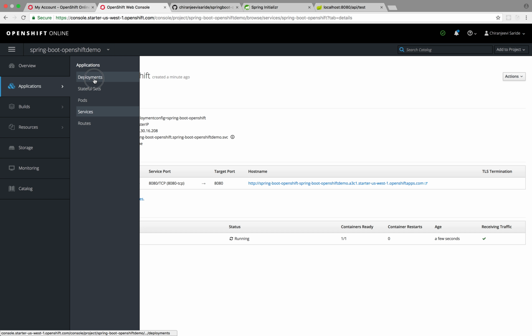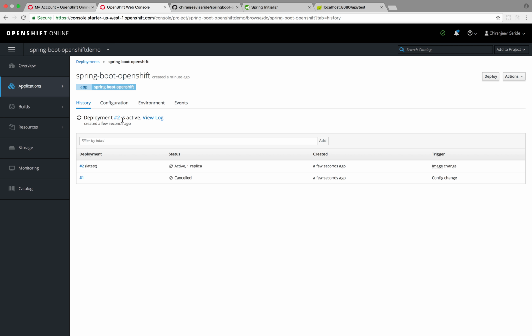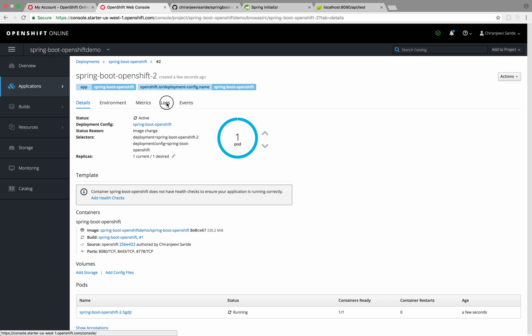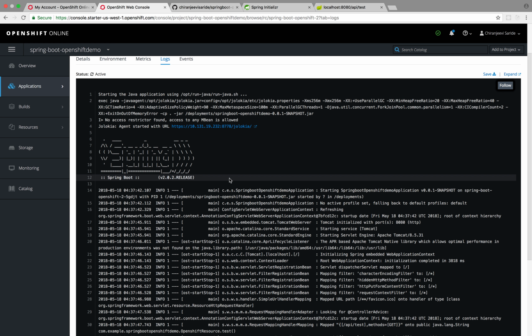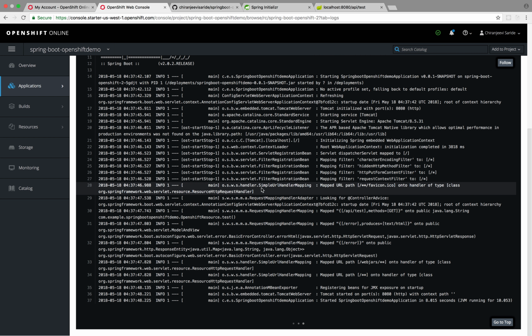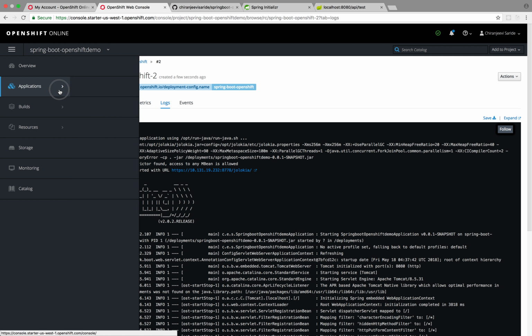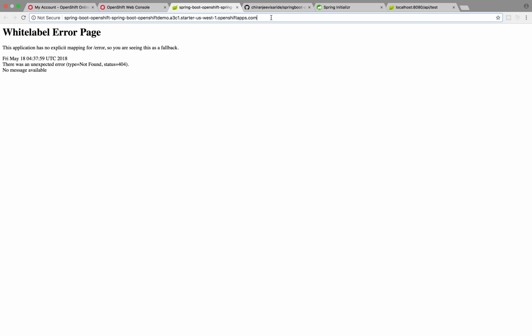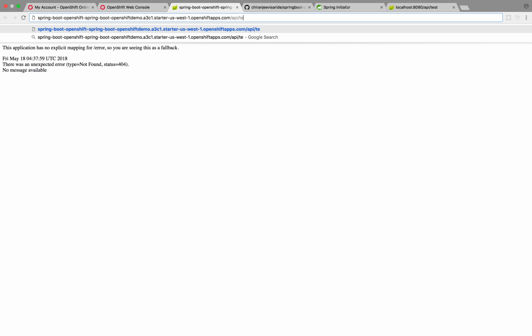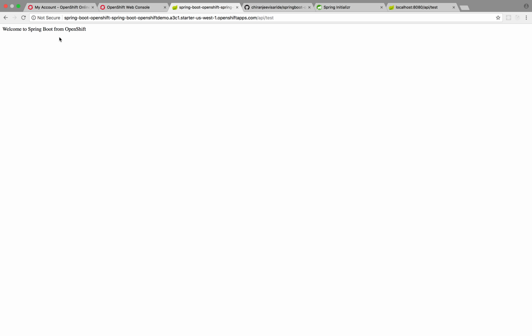To see whether the application is started or not, we should go to the deployments and see. You see the message, the application is started successfully, the Spring Boot app is deployed. Okay, now let's go to the services and check the endpoint. Okay, now let's go to the endpoint, OpenShift. Okay, this is a cool thing. Welcome to Spring Boot from OpenShift, and it is deployed on Red Hat OpenShift Enterprise.